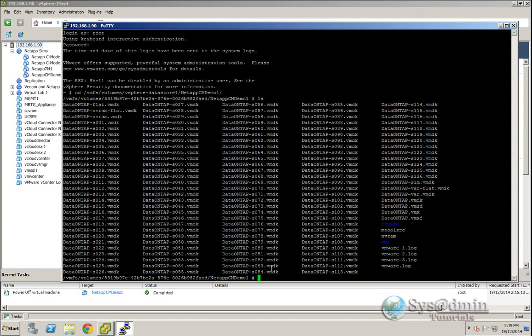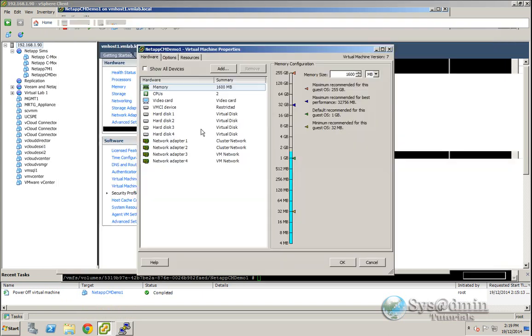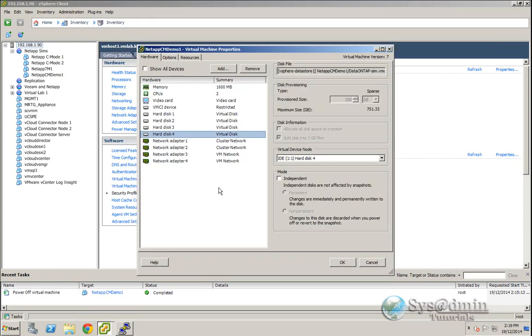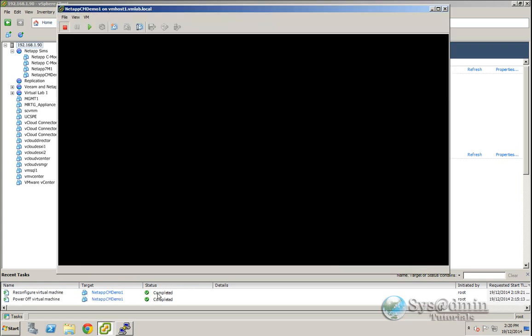Before we can actually do that, we need to go back and edit the settings of our virtual machine. Hard disk number 4, and we need to remove this disk. So we'll click remove, and we want to make sure that we select remove from virtual machine. We do not want to select remove from virtual machine and delete files from disk. So ensuring that you have remove from virtual machine selected here, we'll click OK. The recent task of reconfiguring the virtual machine has completed, so the hard disk's been removed.